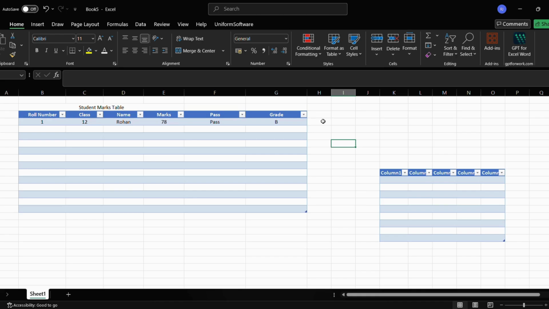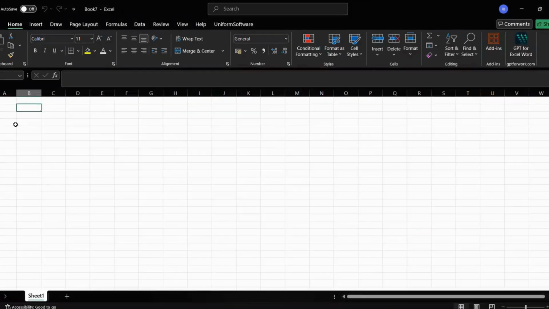Now we will go towards the comparatively higher section. So now we are done with the basics of Excel, and now we will go towards various shortcut keys that we have through our keyboard.